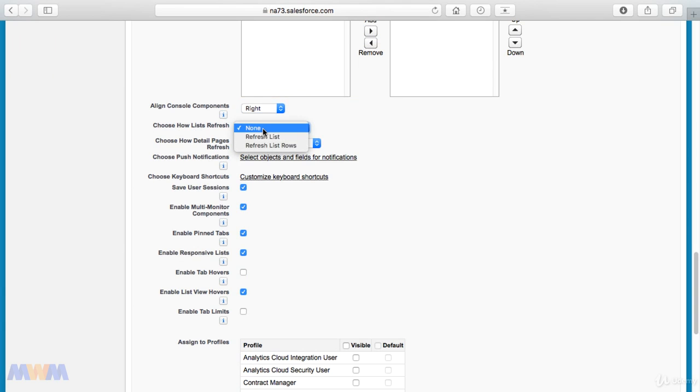You can choose how lists refresh. If you're working in an environment with multiple users, you can automatically refresh the console, either refresh the whole list or rows in the list if there are updates to those corresponding records. It's very helpful because that way you don't have users trying to grab a case that someone else has taken ownership of.